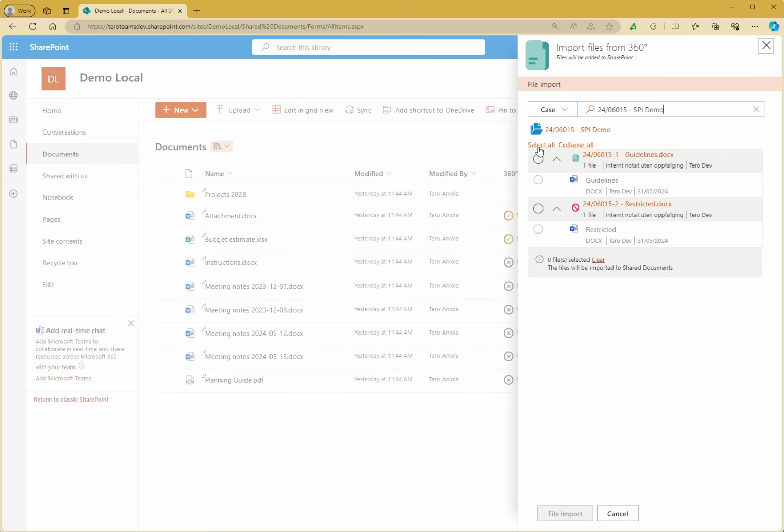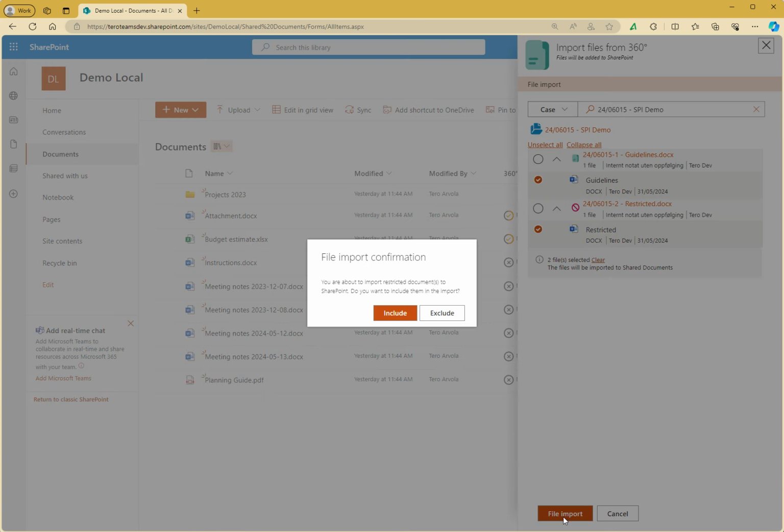Here, a user can then select the files that they want to import and click on the file import. If there are restricted files, an icon is displayed, and if a user selects restricted files, they are notified that they're about to import restricted files, and they get the opportunity to include or exclude those files.